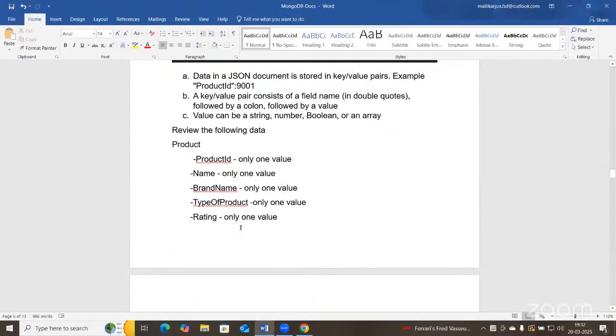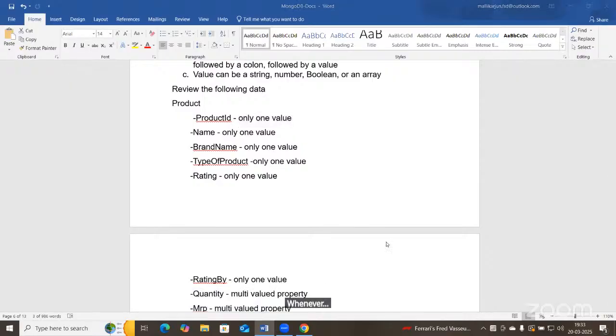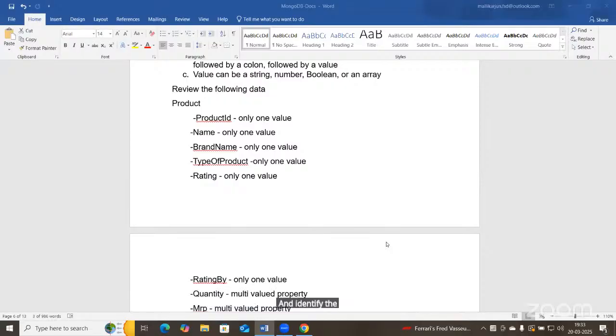Now let us understand this data by writing manually. Let us take the product entity, product ID. You need to work on paper whenever you are going with data modeling. First you need to understand the original real data. Irrespective of any technology, first you need to put it on paper. So take one entity and its properties, write the real-time values on the right side, and identify the nature of those real-time values.